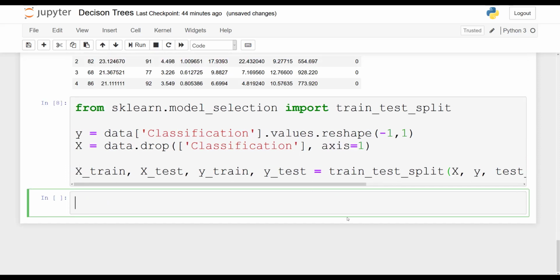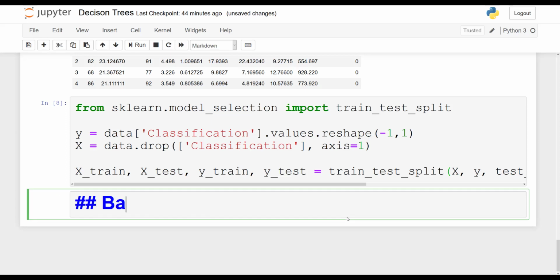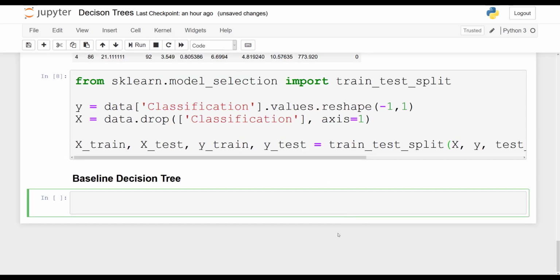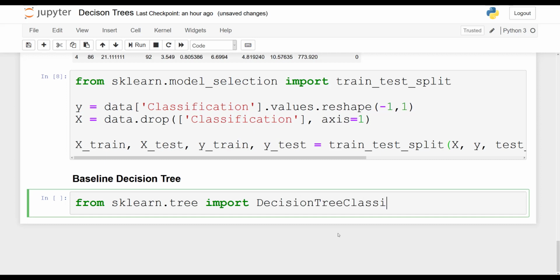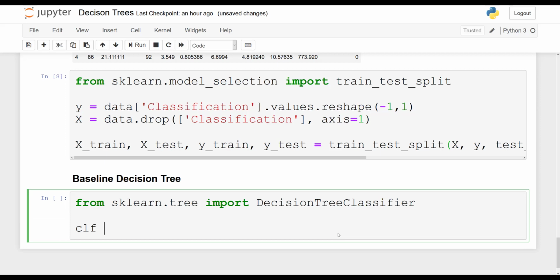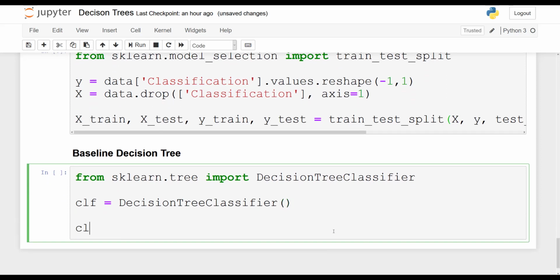So now let's build our baseline model. It will be a simple decision tree classifier. So from sklearn.tree, we are going to import DecisionTreeClassifier. We will initialize the classifier. So then the brackets. Then we will fit the model. So call fit, and then you pass in xTrain and yTrain.